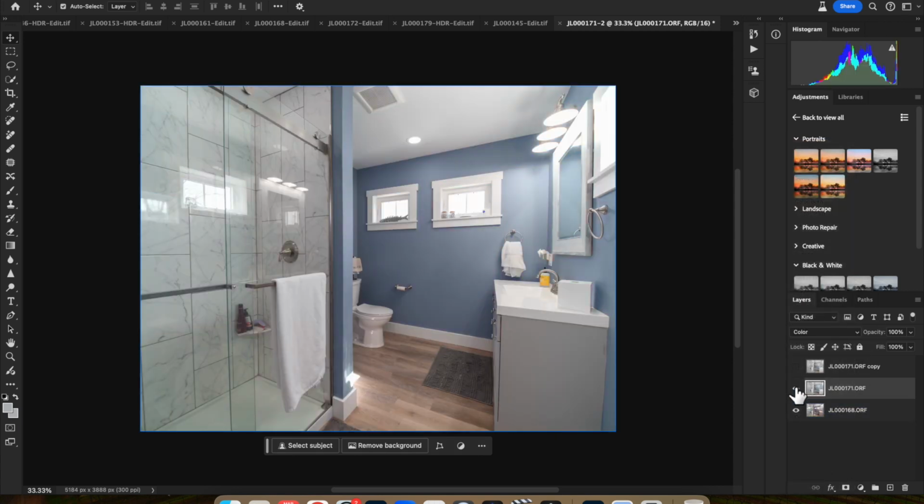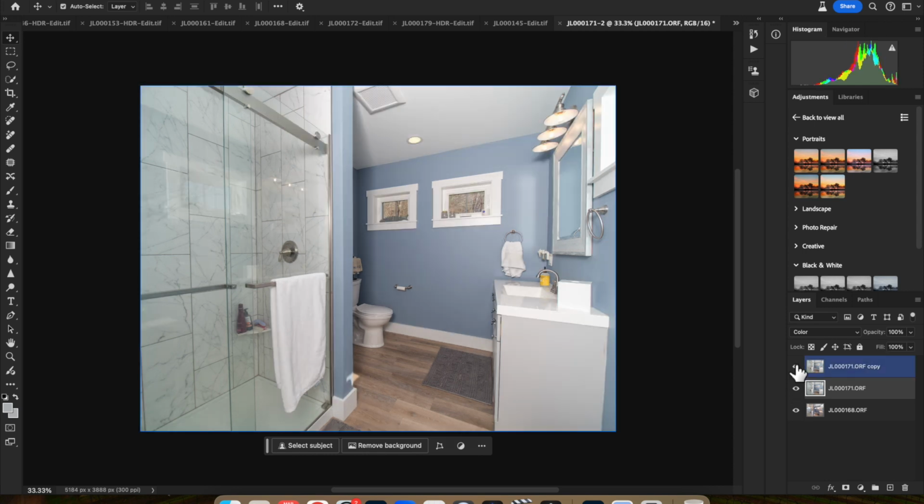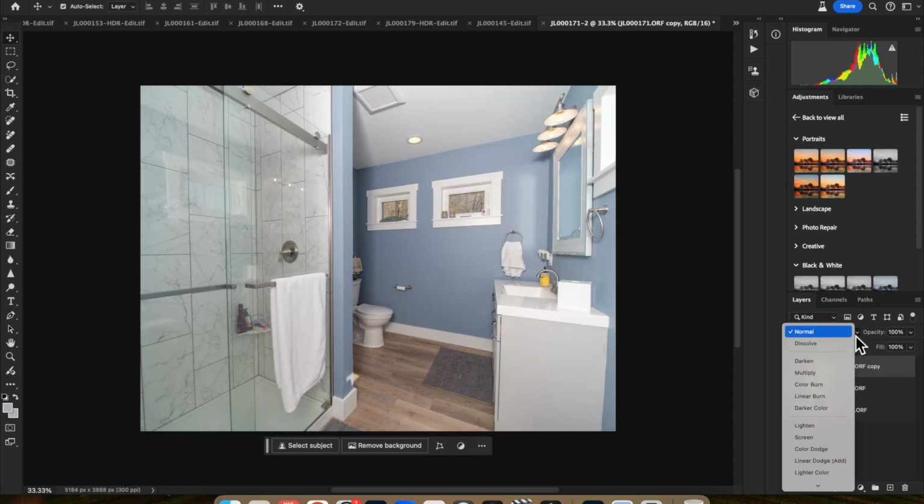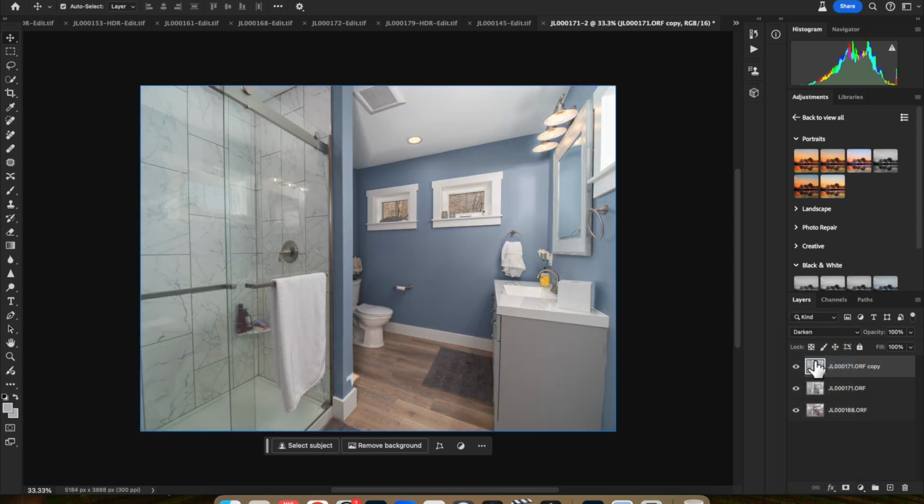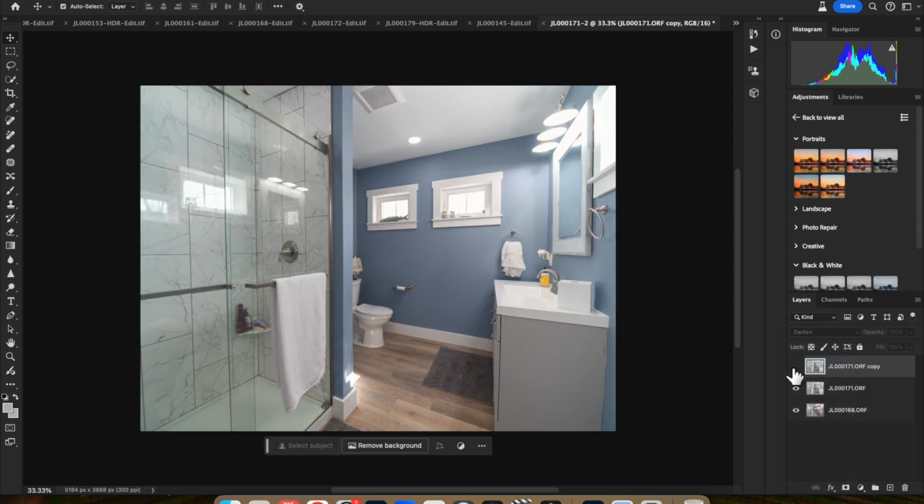Now look at that. That basically does what luminosity does to the ambient layer, color does to the flash layer. So now that we've got this, we really have lost the flash. We got the correct color from the flash, but now we need to reintroduce this, and so we're going to change the top layer, that one we duplicated, to darken. And to me, that is just about it.